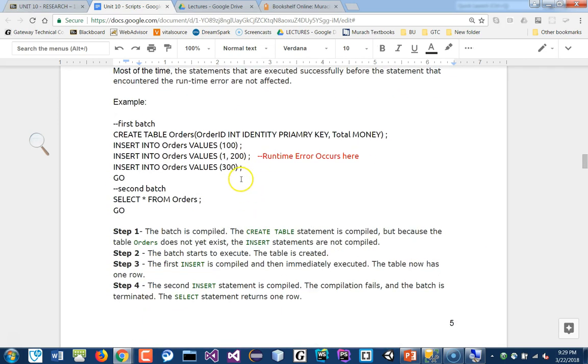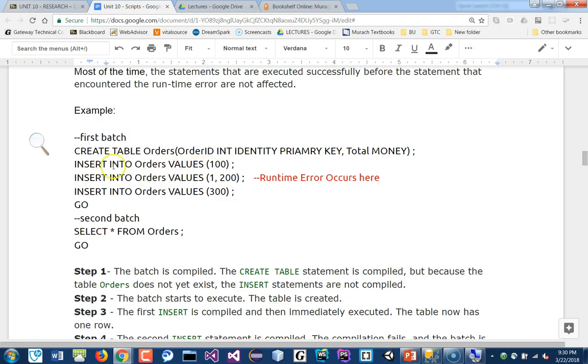So for example, if I look at this example here, let me go ahead and put it into the frame. If you look at this table here, the first batch, the first go, I create a table called orders. I have an order ID, make it an identity, and so on. The second column is total, and it's money type. So it's going to execute this first batch first. It's going to compile this first batch. It will compile the first line. No syntax error. That's good. Then it's going to execute that. It will create a table with that structure.